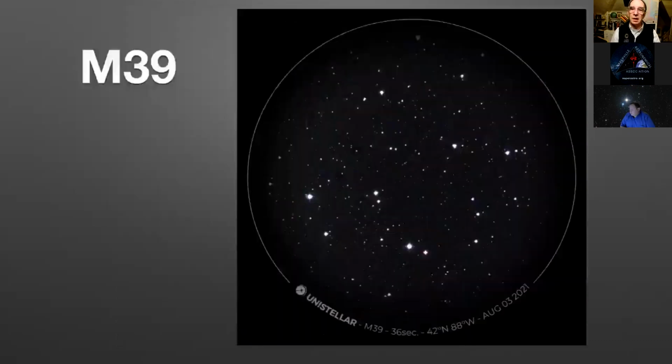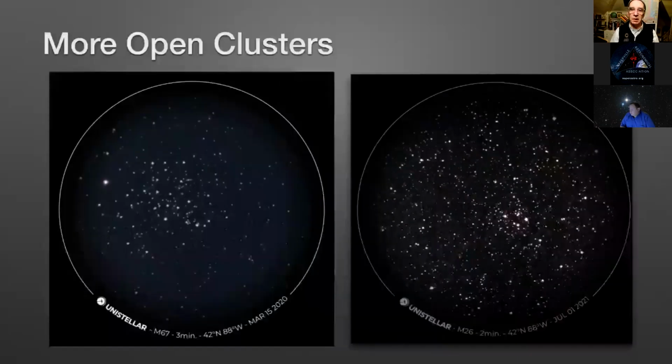So here's M39, which is another open cluster. This one is actually bigger than this field of view. This is just the central region. But this is only a 36-second exposure. So clusters look really good. And you can see the diffraction spikes, people asking about the optical quality. And of course, it's imaging, so the bright stars are going to occupy a certain amount of real estate. Open clusters are really good.